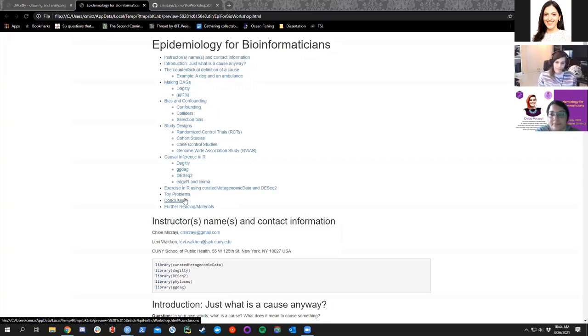My goal with this presentation today, and this workshop, it's not just a presentation, we'll be doing some stuff together, and I'll have some questions for you, is to talk about the basics of epidemiology in a context that makes sense for bioinformaticians. A big part of that will be the science of causal inference. And so causal inference is the idea of trying to determine what causes something else to happen.